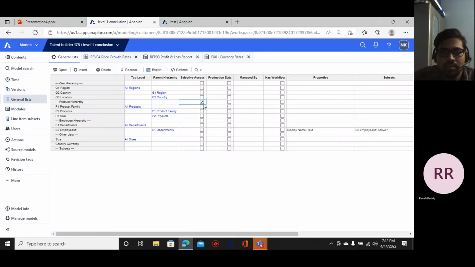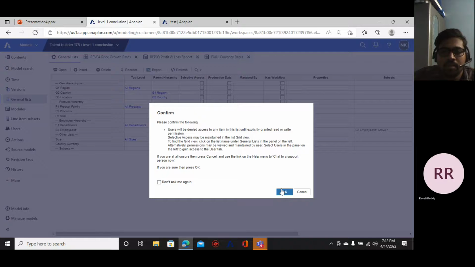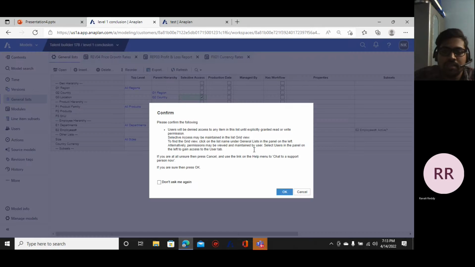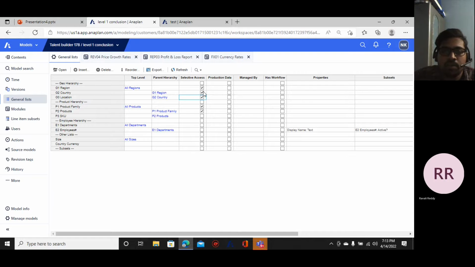Let me click on this. This is not a list, this is a model. Let me give product family and product details. Here, if we select from the top level hierarchy to the child level hierarchy, only each one will be selected. If we select a child of the geo hierarchy, like location, the parent will also be selected, so we should be aware of that.